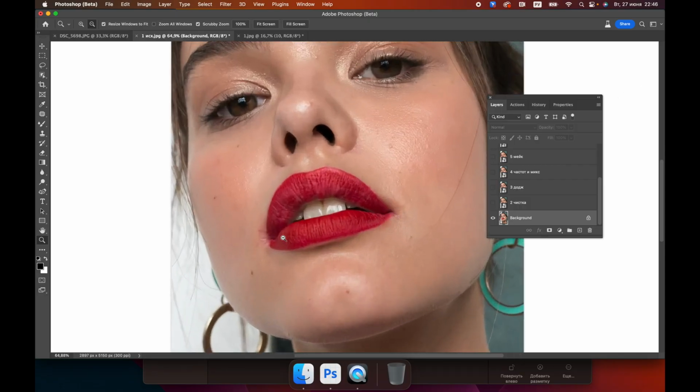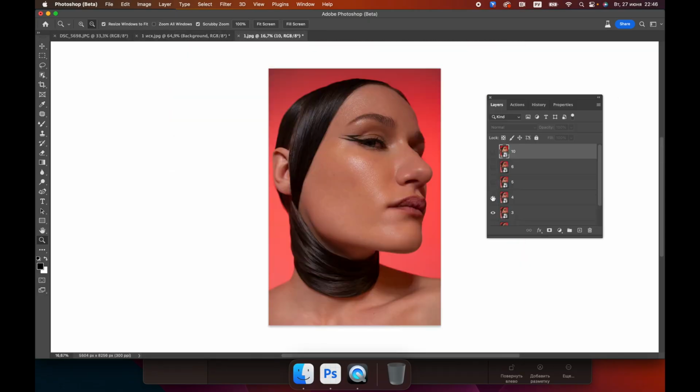Often there are also questions about how to work with lipstick on the lips or work with the arrows on the eyes when they are fuzzy.